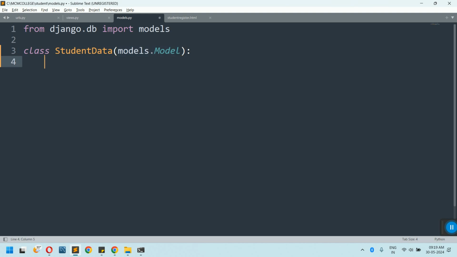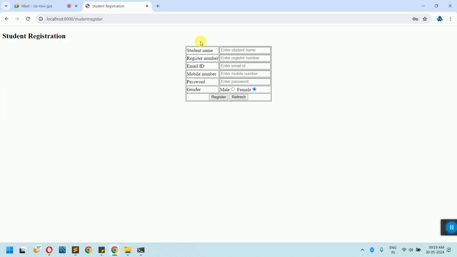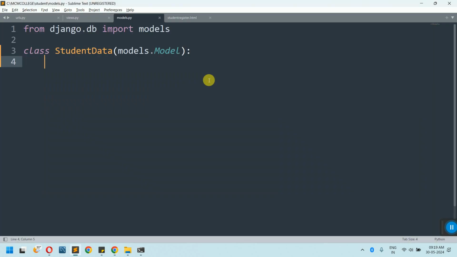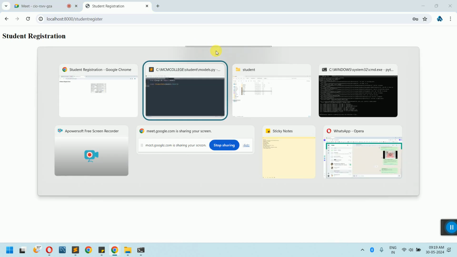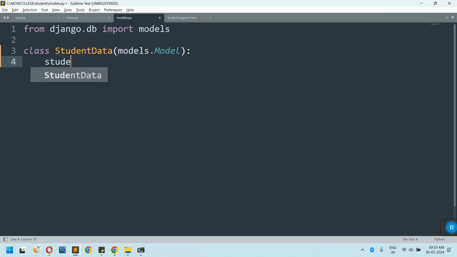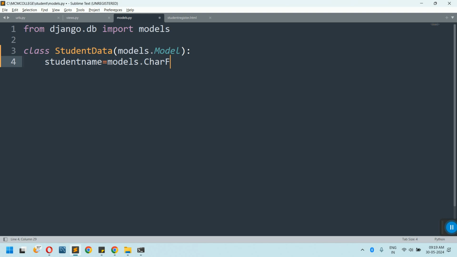Inside this, for each input that you are taking from the user, you have to create a variable. So I'm taking the first data, that is student name. Inside this I will create a variable called student name. And what is the data type of this? For this data type, we say it is models.CharField.